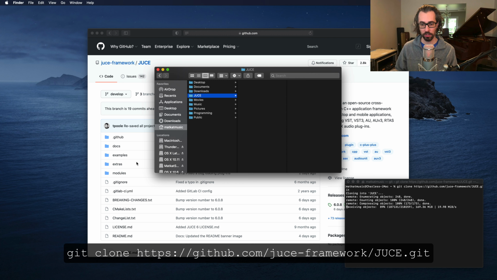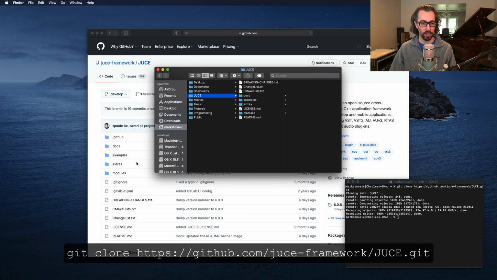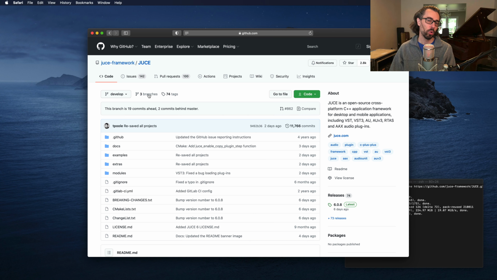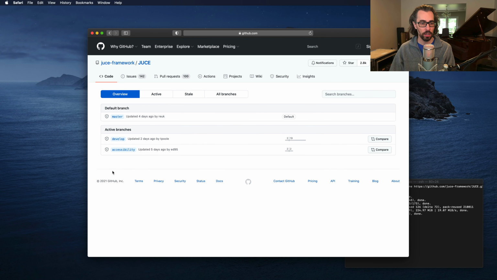So let's just wait for this to finish. All right, there it goes. There's the Juice framework. Now, what we want to do is switch to the develop branch because, as I had shown, it contains more recent changes than the other branch. You can see that the develop branch is 19 commits ahead of the master branch.